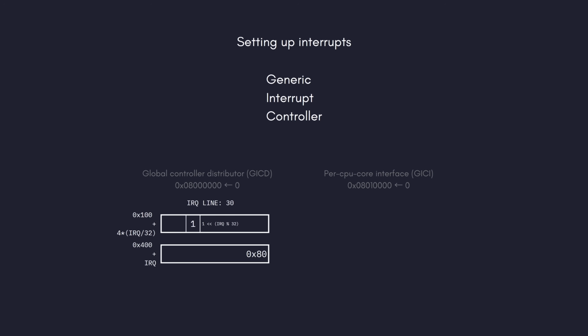After that, we have to set a priority for the IRQ line, and we are going to do that by writing to offset 0x400 of the distributor plus the IRQ number. Here we're going to write 0x80, which is a high priority. Priorities can technically be used to filter out low priority interrupts in specific times, but from what I've seen, it's okay to just have all interrupts come through or all interrupts masked.